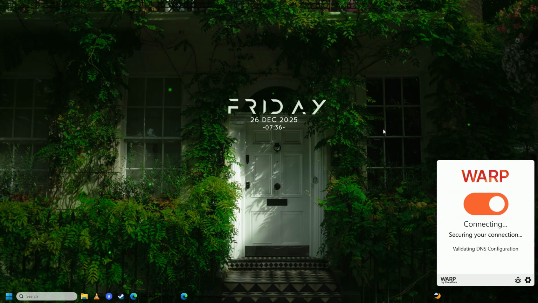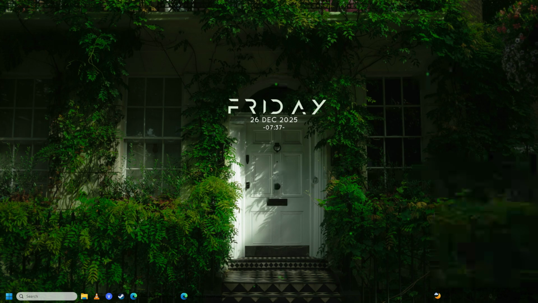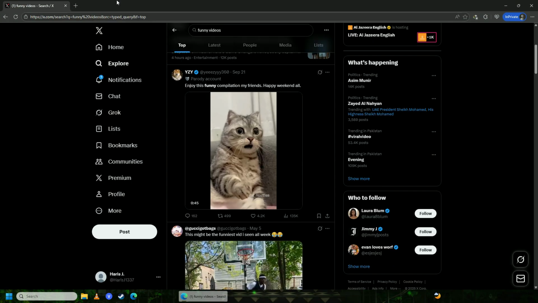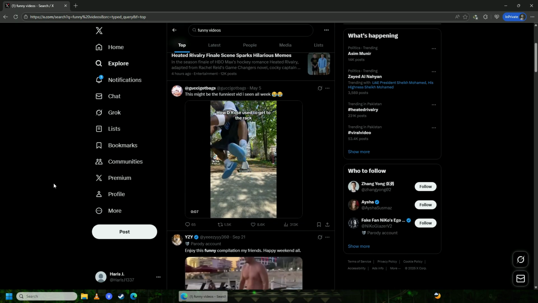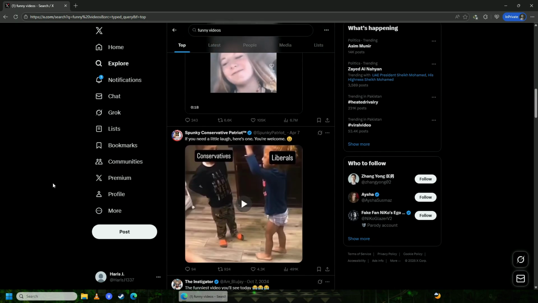Wait for it to connect, and once it's done connecting, now you can open up your Twitter and you'll see that you can watch any video you want and you will not get that "content is not available on X" anymore. So there it is guys, that's how easy it was.